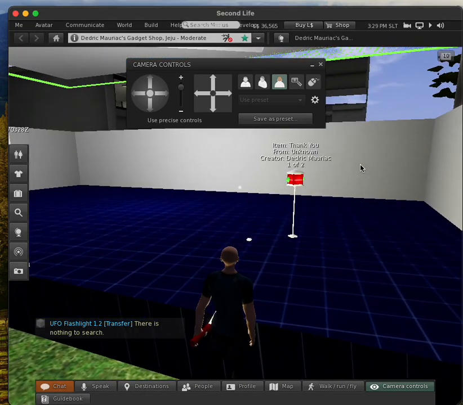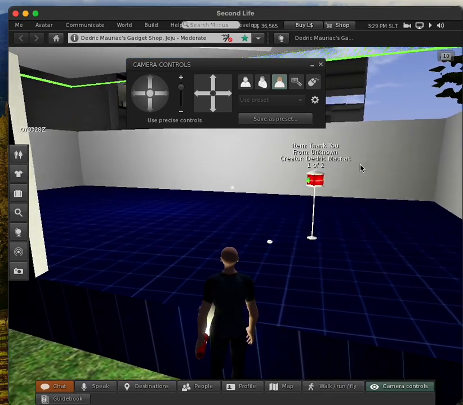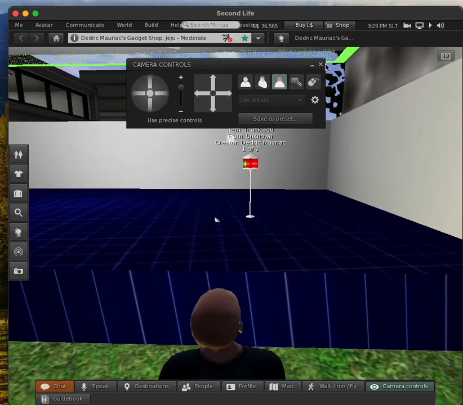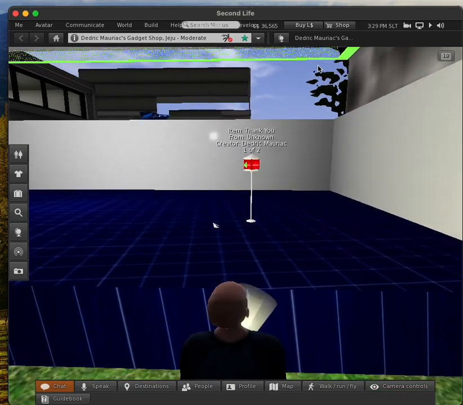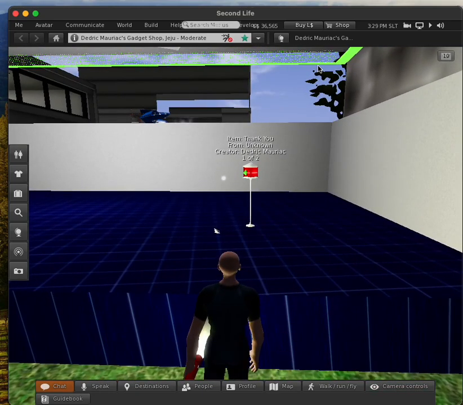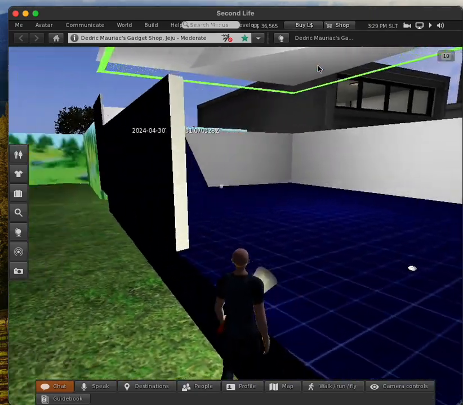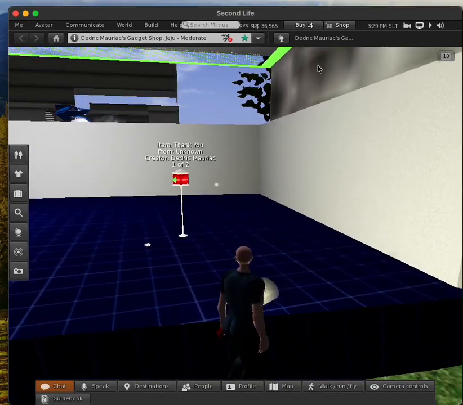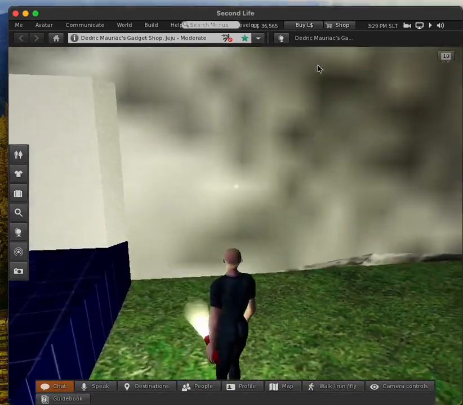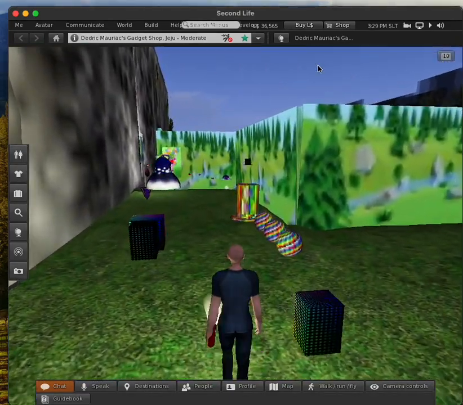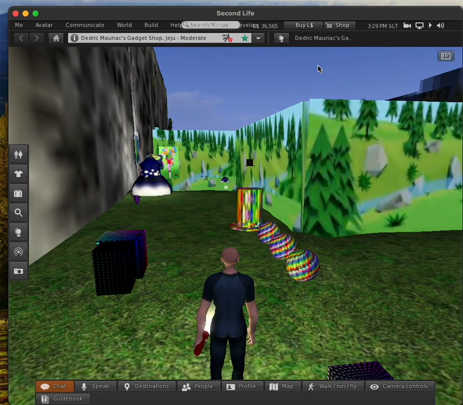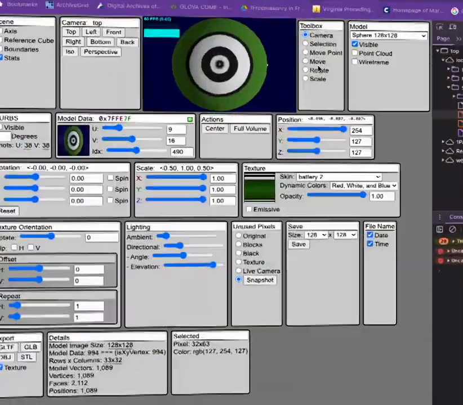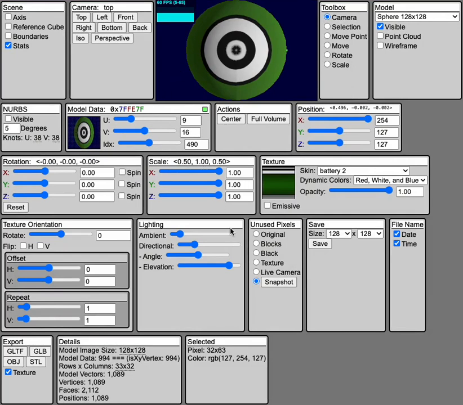Can I jump? I think I'm tied to the camera controls. How do I jump? I thought it was a space bar. Oh, well. Yeah, I'm not really in Second Life anymore. So rusty.